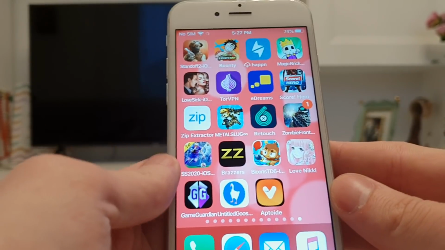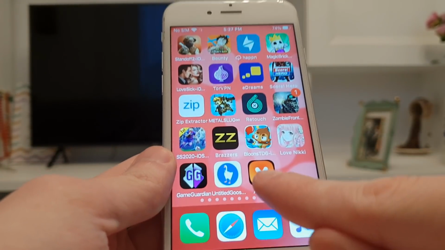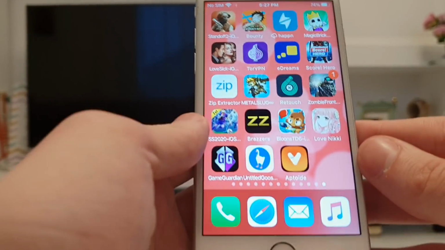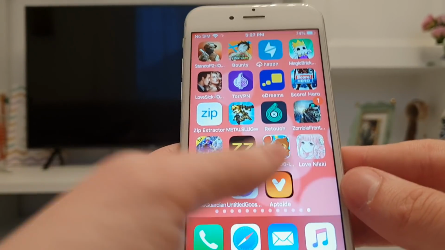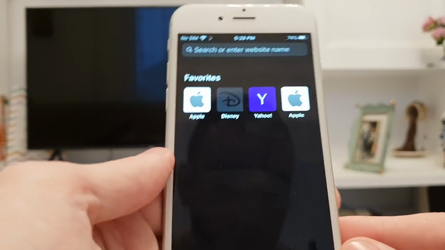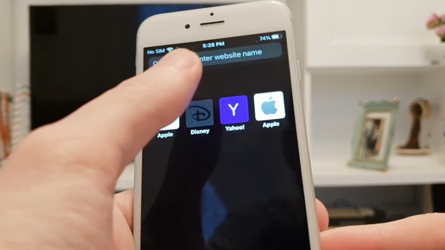Hey guys, in this video I will show you how to download Aptoide on your iOS device. It does not matter if it's an iPhone or iPad, this works on all devices and it's pretty simple. You do not need to jailbreak your phone to get it.